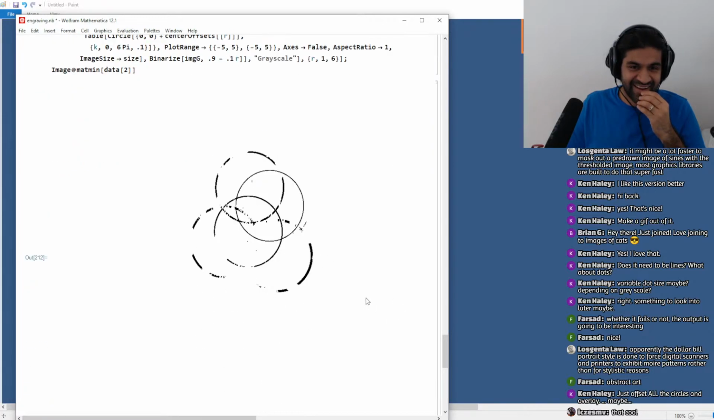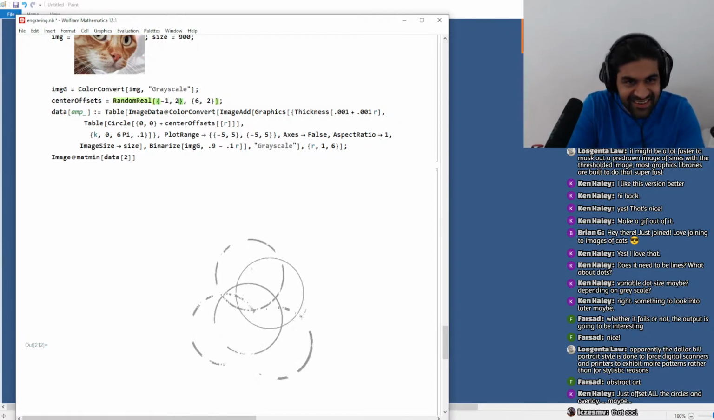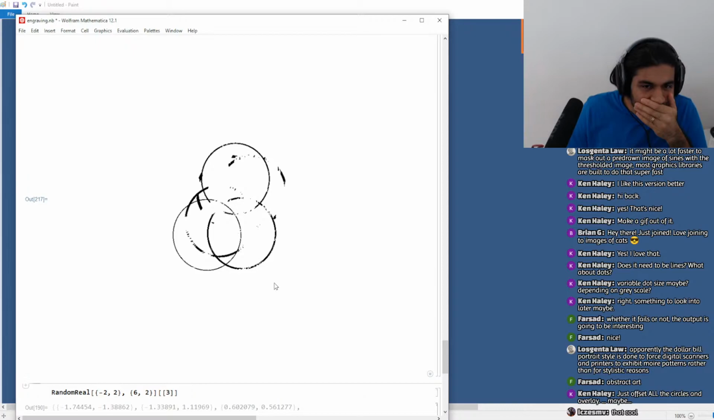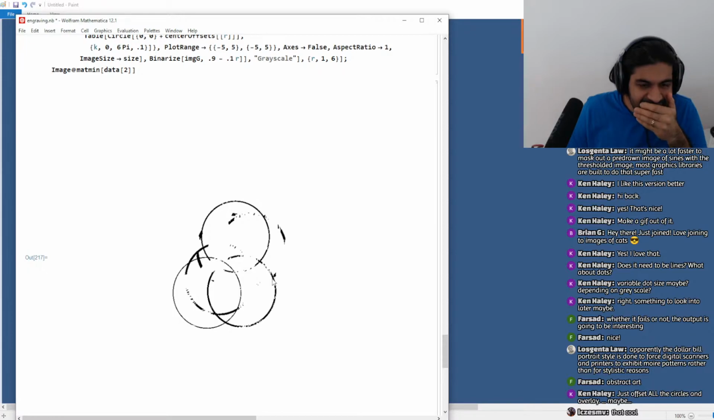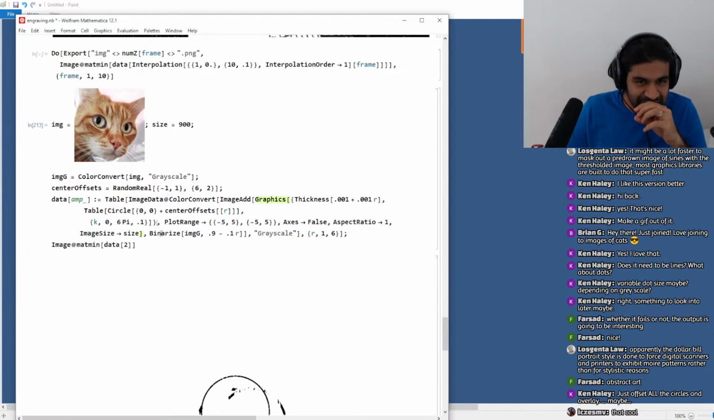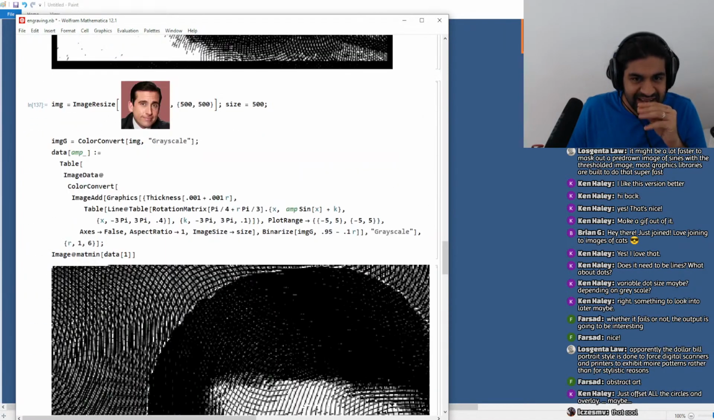Well, there it is, folks. What am I doing? Okay, let's try. Is it only drawing one circle? It is only drawing one circle. Oh, I know what I did. I deleted the part where I was controlling the radii.